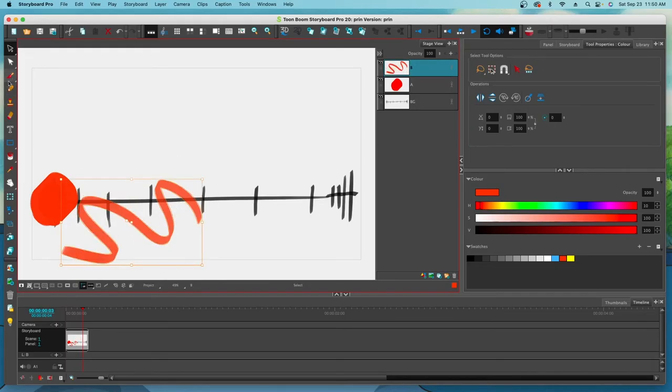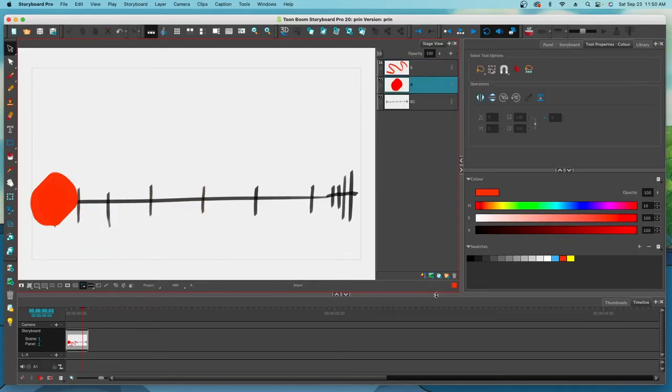I rarely use the pencil, pretty much use the brush tool, and I also use the vector layer tools because I think they're really handy.